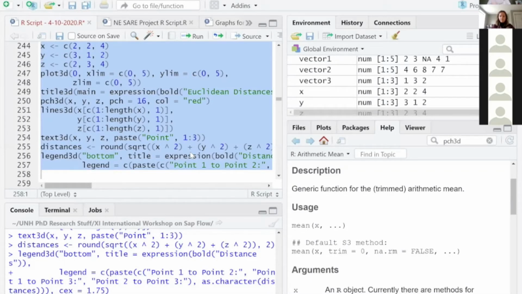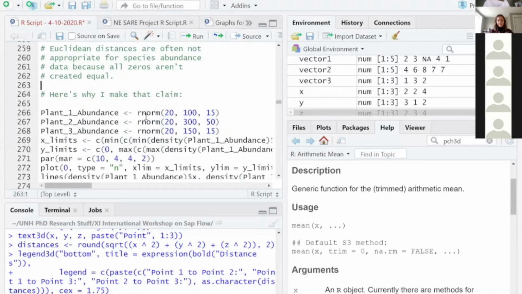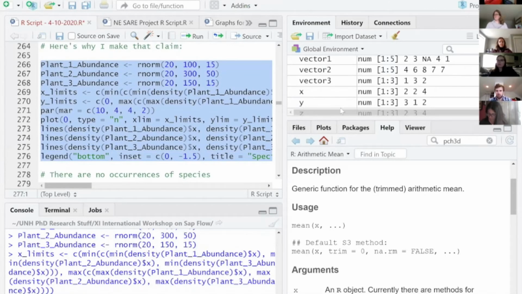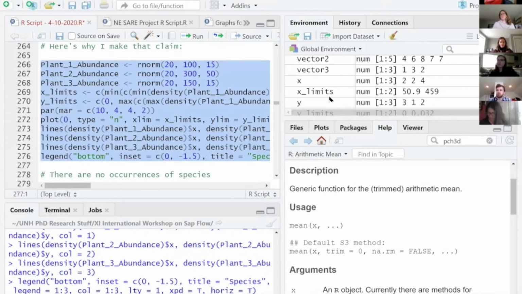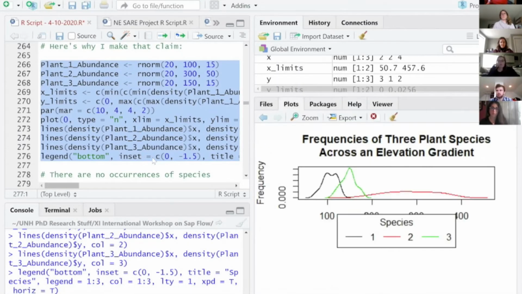Now for community data, which I think is what most of you are working with, Euclidean distance may not be entirely appropriate, in large part due to zeros. I'm going to explain why I make that claim right now. Hopefully you can see the lower right portion of my screen, this plot that I just made. So we're going to look at, there we go, oops.